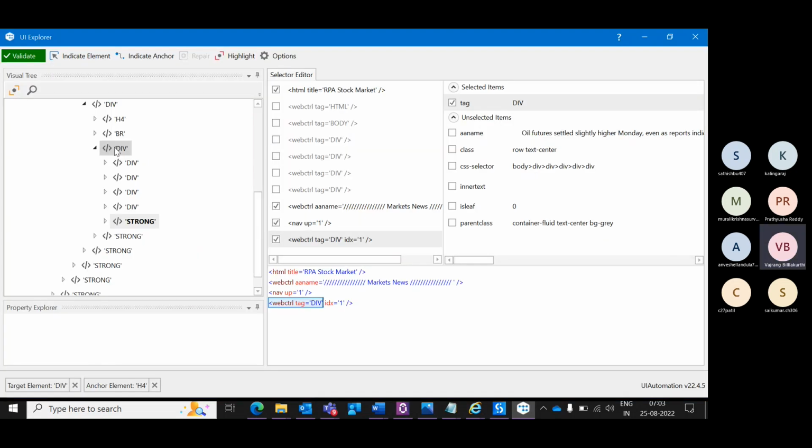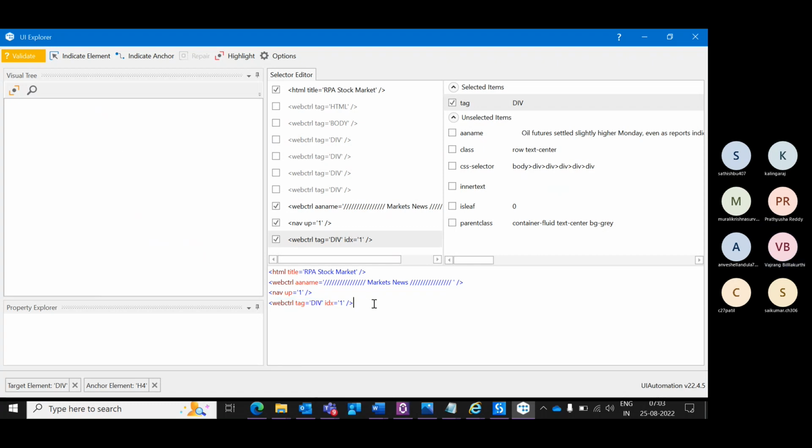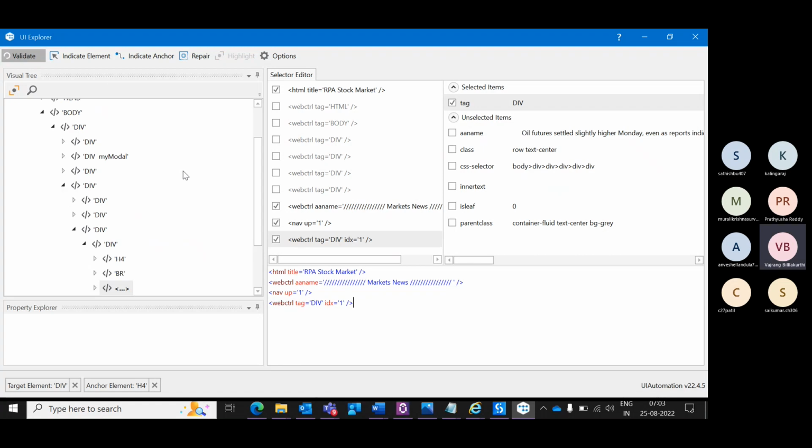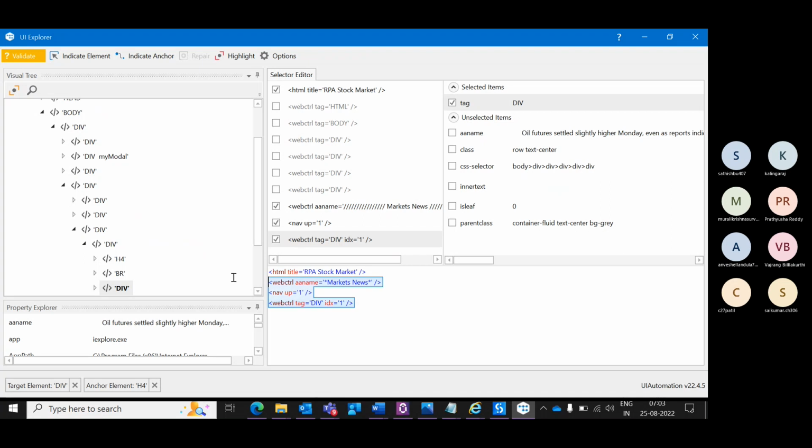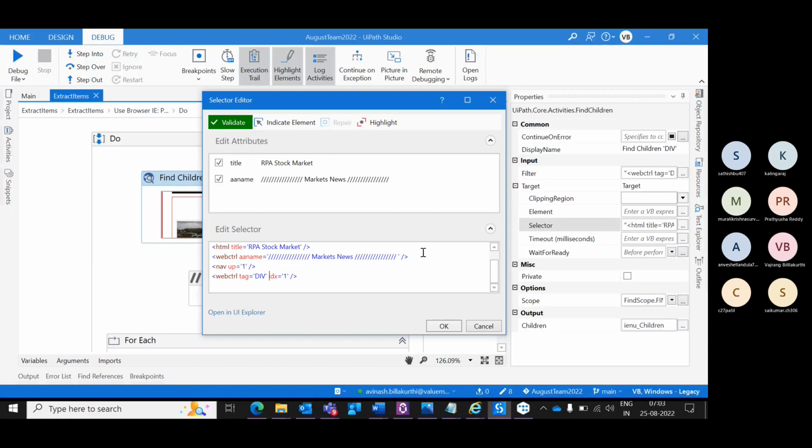So let's see why. This is what I want. Validate. Div. Text outer center. So this is correct. I'll just remove this one and keep a star. I'll also remove this one and keep a star. I'll just take this one. Copy and paste.